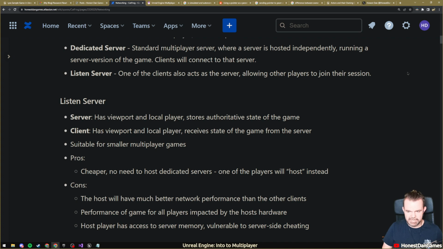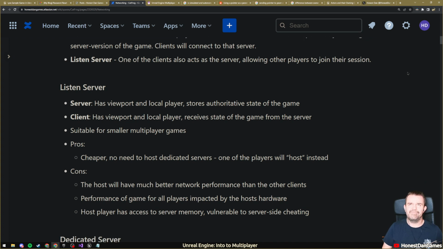Where the cons really are is that one player is going to have a much better experience than people who have to communicate over a network in order to speak to the server. It also means that there's an integrity side of things that can be questioned. If the person hosting the game is running any local cheats, they have access to the server and the state of the game, so there's less of a layer of security there.